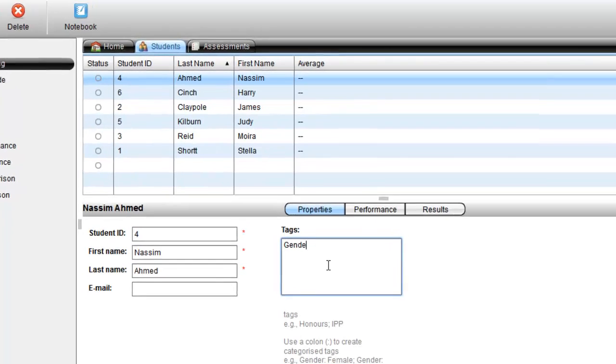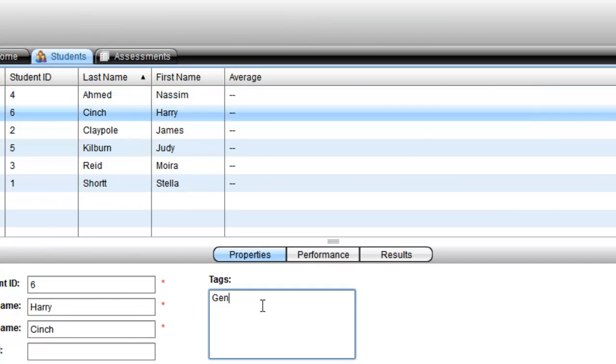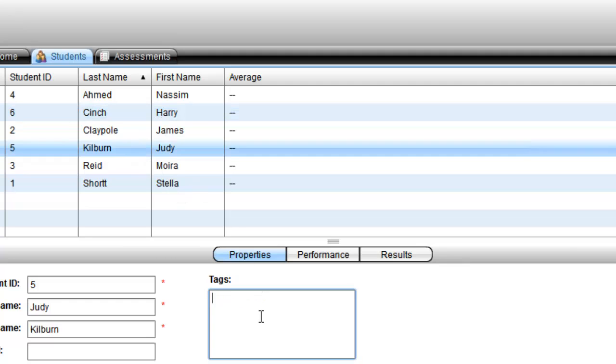You can also add metadata in the form of tags to each student. This data can allow you to produce a customized report for groups of students once they have taken assessments. The most commonly used tag is male and female, so you can produce breakdowns of performance by gender. To add a categorized tag such as gender, use the form shown here.